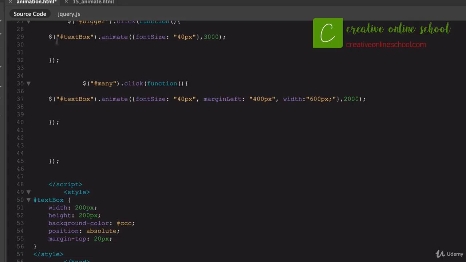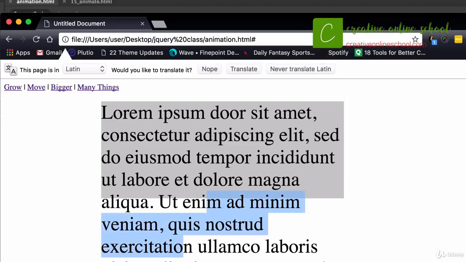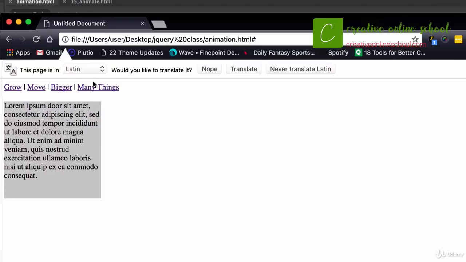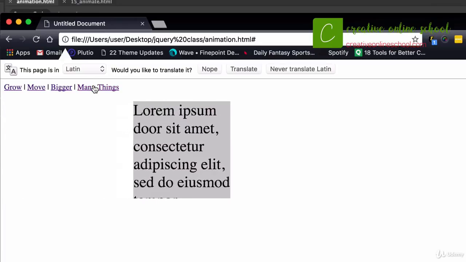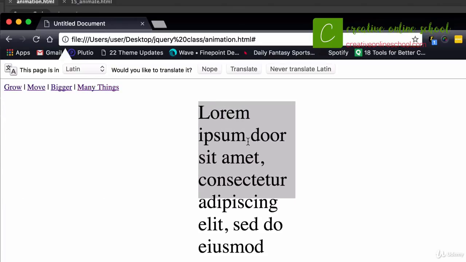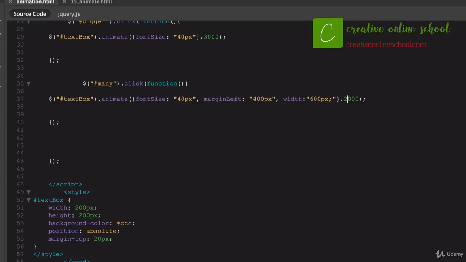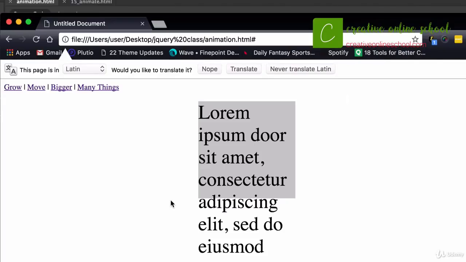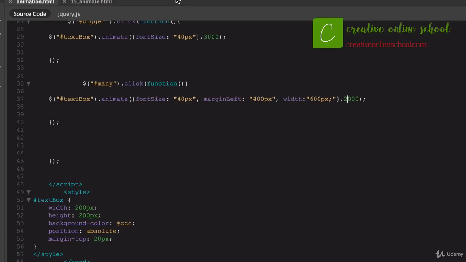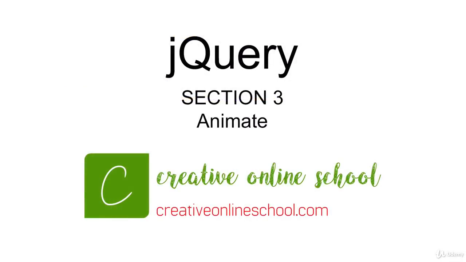So maybe this is a brand new one that's used just on its own. Again, we're targeting many. Let's save that. Come on back. Let's hit refresh. Now, many things should do all those things all at once there. So it is sliding it over, making the text larger. And what was the other thing I had to do? Change the width, margin left, and the font size. So it did all those things in one. So a lot of cool things you can do with the animation function within jQuery.